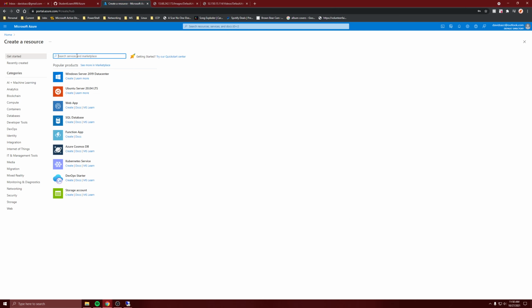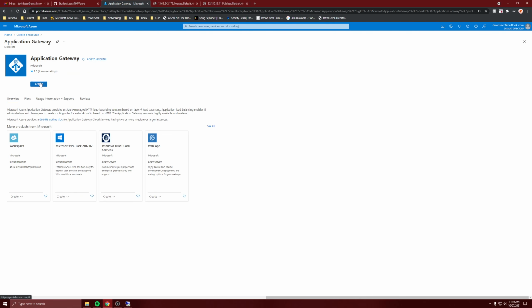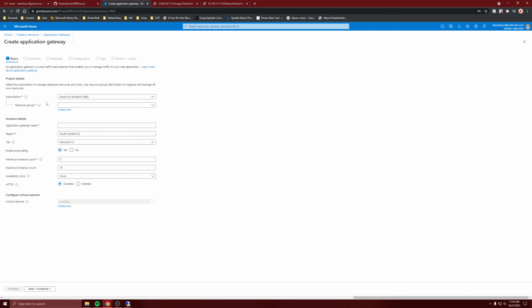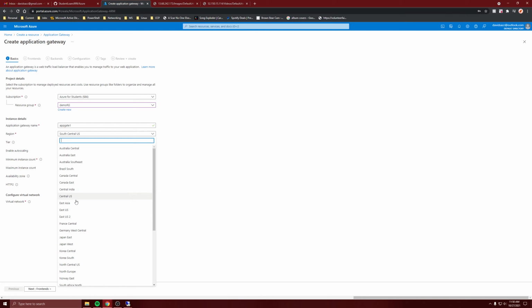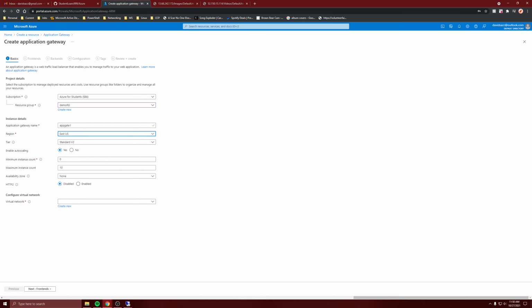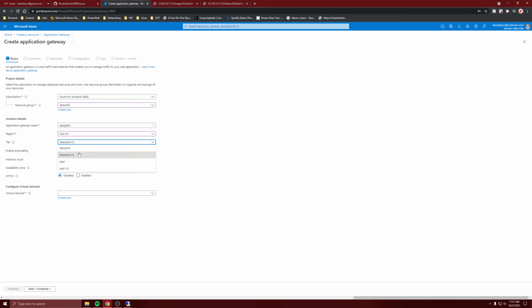So create application gateway. Create. We'll assign it there, call it app gate 1. Let's make it East US. I don't want auto scaling. Tier Standard V2 is fine, but if you want to add a web application firewall, you can do that. I don't need availability zone.